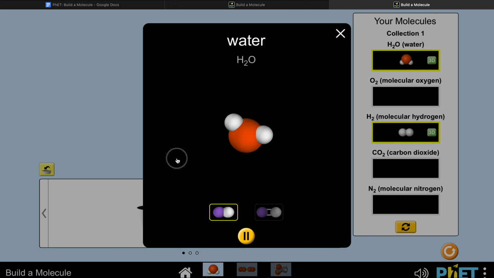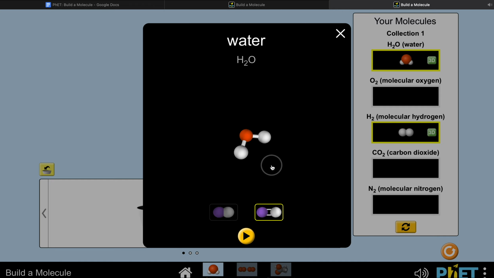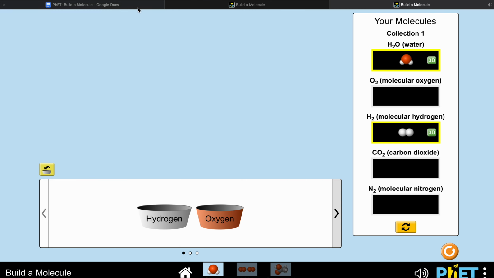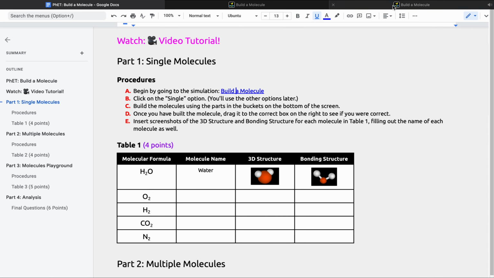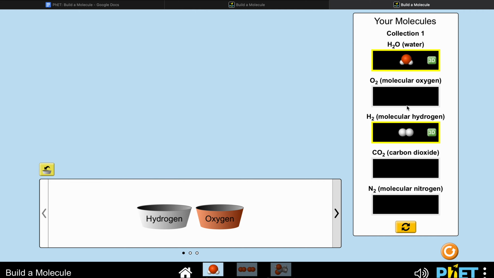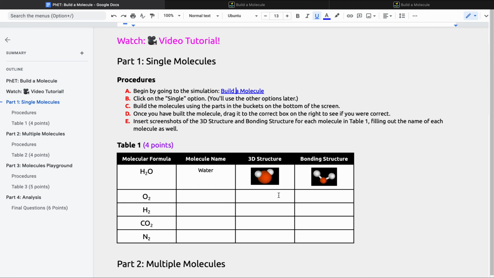What you're looking at here is the three-dimensional structure. If you don't want it to quit spinning, you can click pause. And if you want to see the actual bonding structure, that's this option right here. You can put these in as screenshots, or if you prefer to do this on paper, you could just draw these in as you're going through your answers. So your finished products would look like this, that you can put in for your answers here.